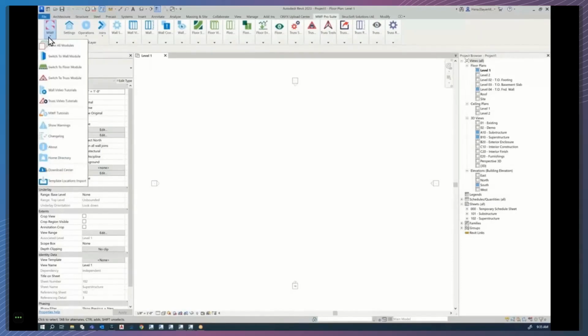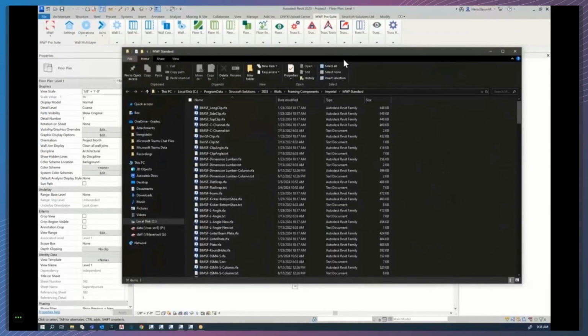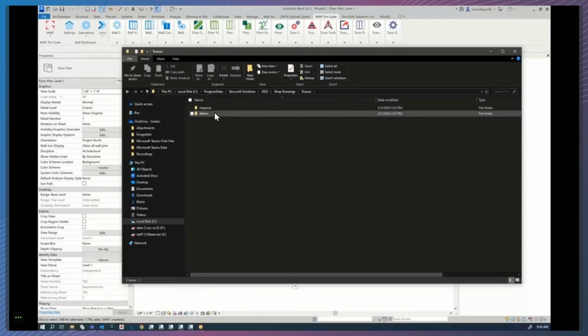To find them, you would need to go to the home directory. This folder is located in this PC, local C, program data, StrucSoft Solutions. I'm going to click here on 2023. We would like to go to shop drawings. We want the truss shop drawings. There's imperial or metric, sheet layouts, and these are the 2 sheets that you would receive out of the box.